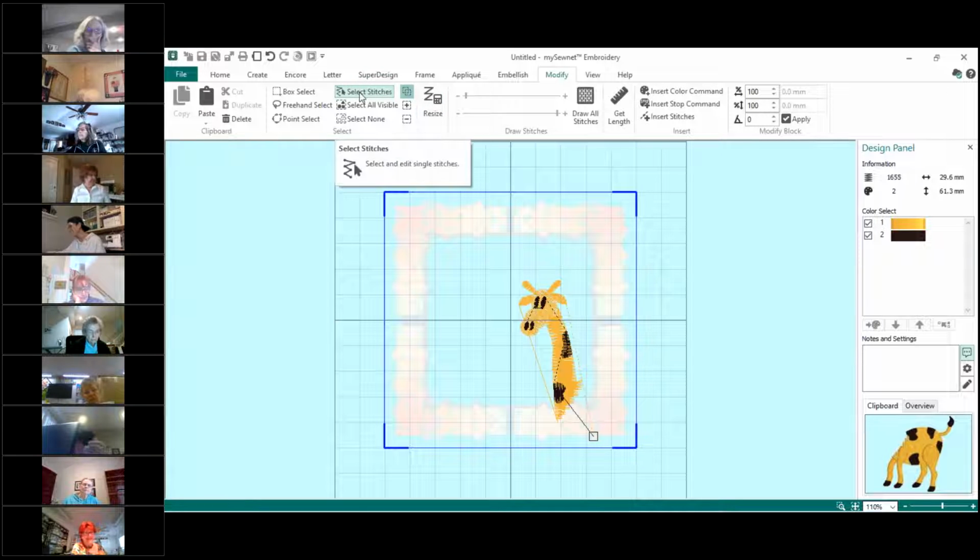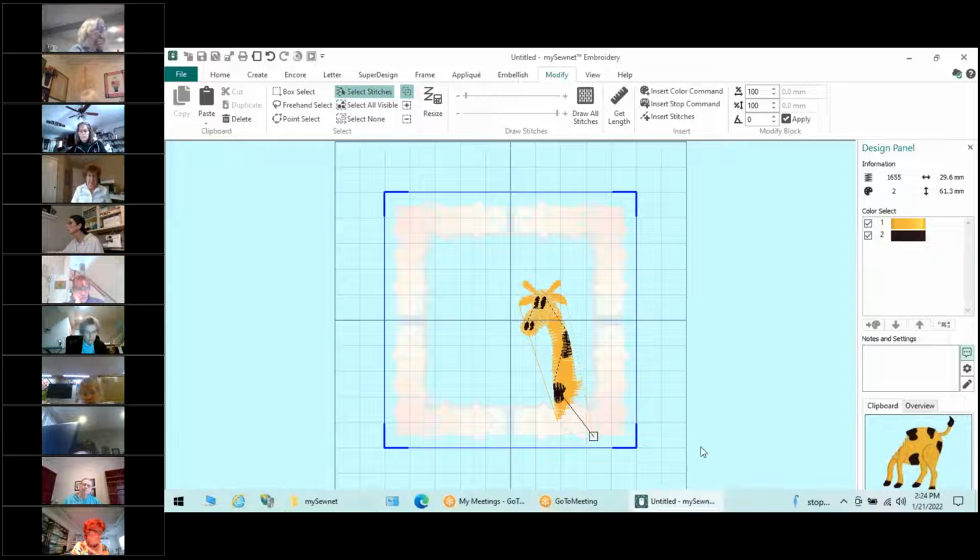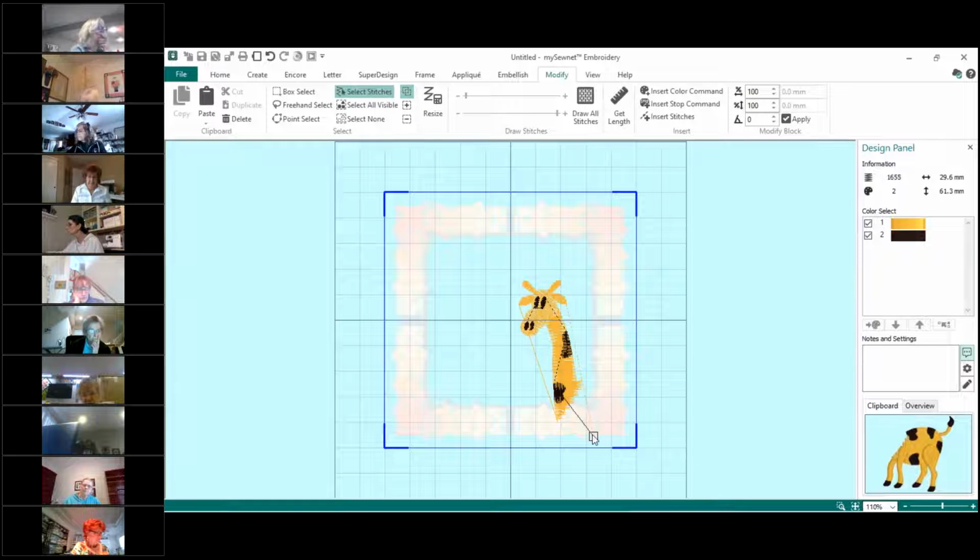Okay, so click on the select tool, select stitches, which is up in that area. And then when you click, it's going to put a little box around it. Yep, it did. So then we're going to do the same thing we did with that yellow one. We're going to click on the box and drag the black one up into the black spot. And it looks like nothing's happening until you release it.